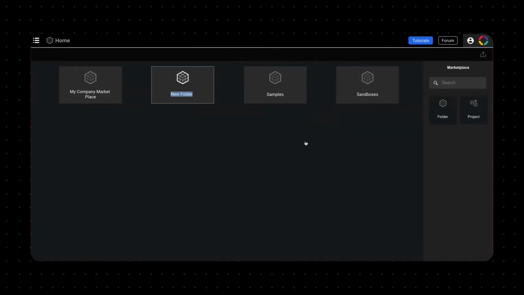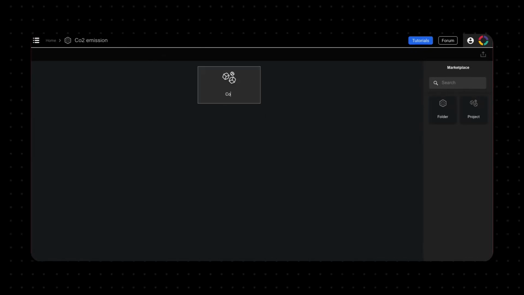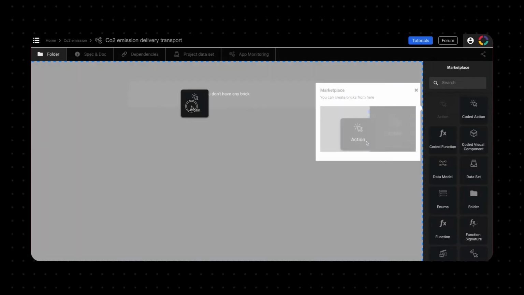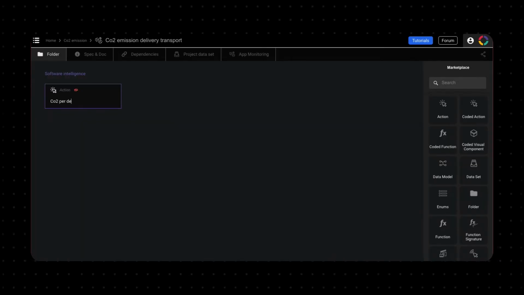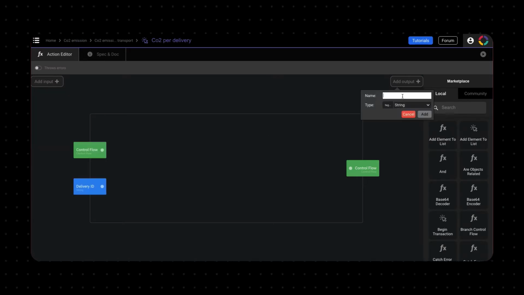Instead of making a blueprint, just open Draw to gather your requirements. First, let's create our project. Then let's define the main action we need. Let's define the input and the output. The input will be a delivery ID. The output will be the CO2 emissions in grams.